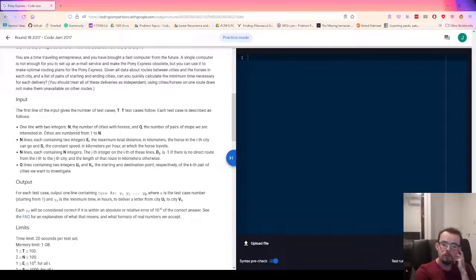N lines, each containing n integers. The jth on the ith of these lines, Tij, is -1 if there's no direct route from the ith to the jth city. Then Q lines containing Uk and Vk, the starting and destination point respectively.